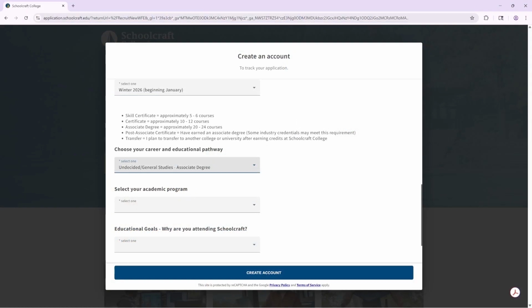Once you have answered all of the questions, you can click Create Account. Don't stop here, though. You will be brought to the actual admissions application, where you will need to fill out the rest of the fields and finally submit your application. Once you submit your application, you will be admitted within a week, unless we need additional information from you.